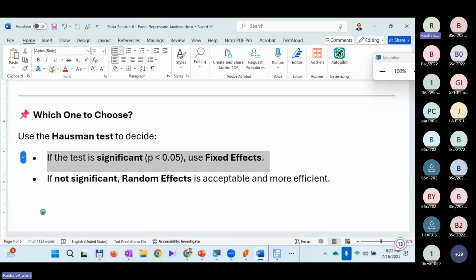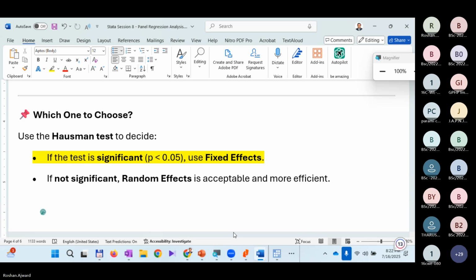I told you that there are two specifications, fixed effects and random effect. How to choose between fixed effect or random effect? Perform the Hausman test. If the p-value under the Hausman test is less than 0.05, use the fixed effect model. If not, then use random effect. If it is above 0.05, use the random effect model. So simply, that's what you have to remember in choosing between fixed effects or random effects. Is that clear?